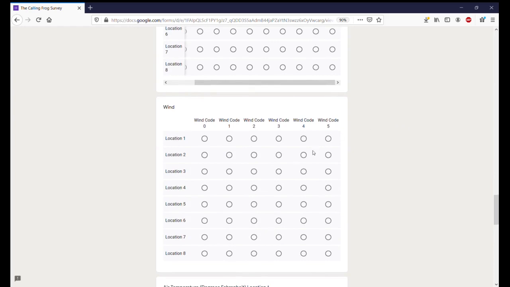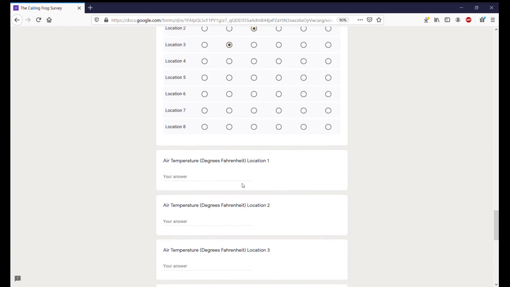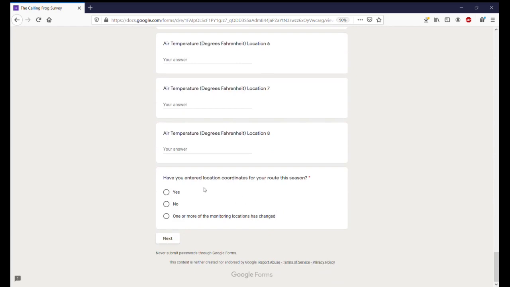Now for wind, there's a wind code we're correlating with. This is not wind speed. So locations 1 and 2 were a wind code 2. They were both 7 miles per hour. And location 3 was a wind code 1. Great. Now we're going to enter the temperature, which was 47 at location 1, 47 at location 2, and it dipped to 46 at location 3. So we were hugging that minimum, but we had to get out there.